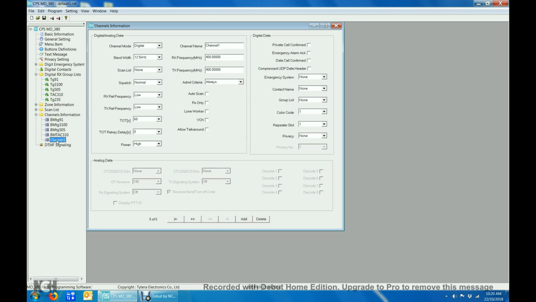So again, we just left click, then right click, paste, everything goes in here. Come along here, MD380, select 235. Okay, I think we're right. We need 5. 1, 2, 3, 4, 5.